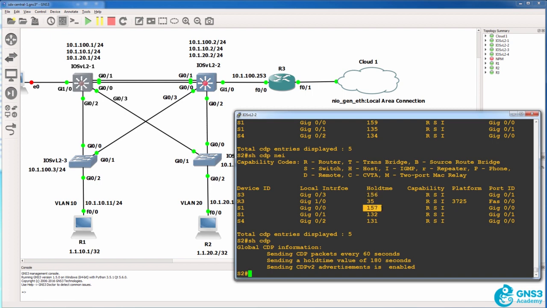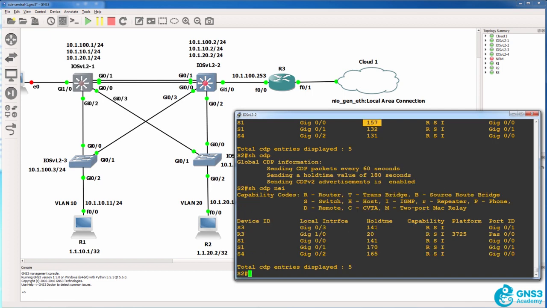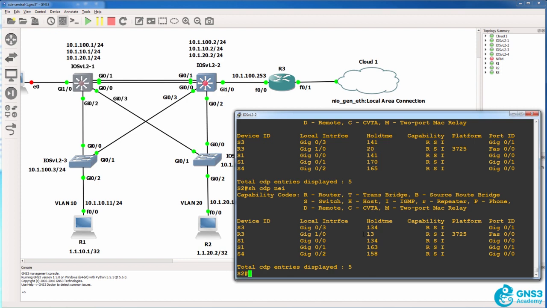If we type show cdp once again, notice the hold time is 180 seconds. These other values are being reset constantly through the CDP updates. But router 3's entry is decrementing and will now time out in a few seconds because of the 180 second timeout. So there's 1 second, there's 0 seconds, and now after a while that entry will be removed from the local switch, whereas other entries are constantly being reset.